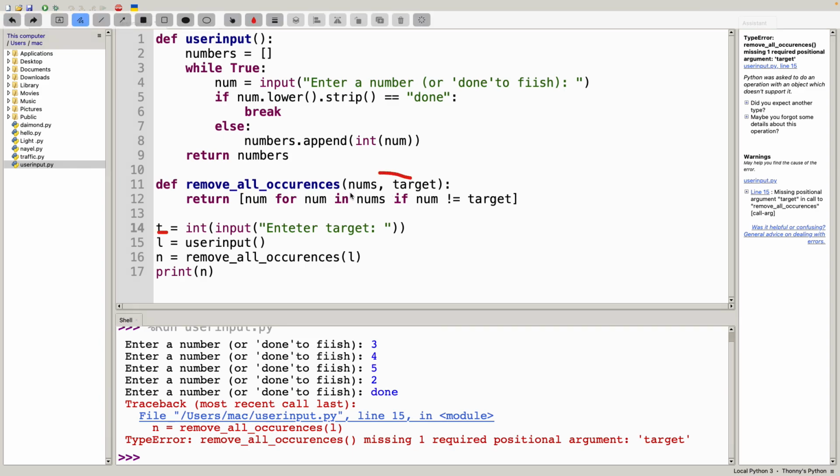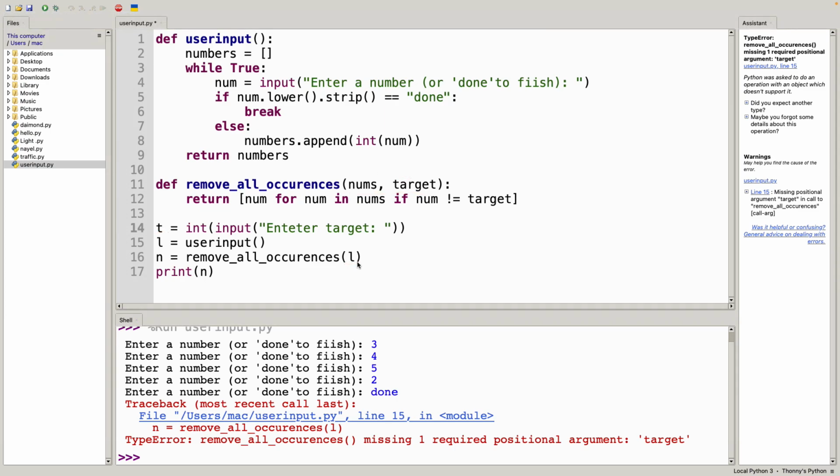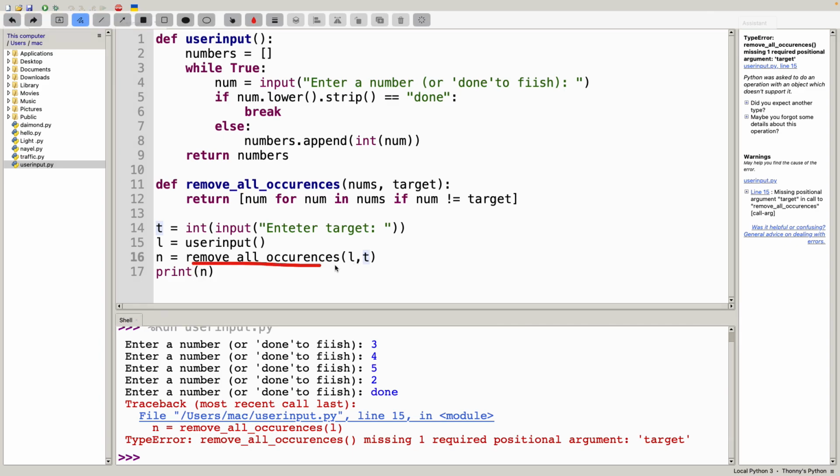If you look at this, 2 parameters. Here we're passing only 1 parameter, which is wrong. So I need to pass here comma T as well. Now you see this function is exactly this function, and we're passing this. Basically L will go here and T will go to target, and we're getting the T here from the user.